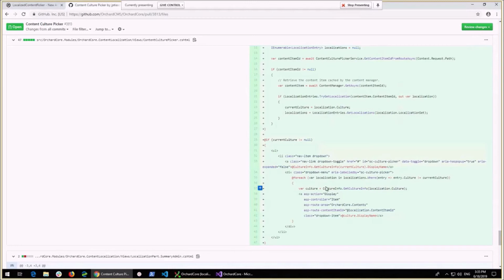So if you say, I want to go in English, and there is no current page in English, at least you will go to the English home page. That's the goal. And so this is a CSHTML here.